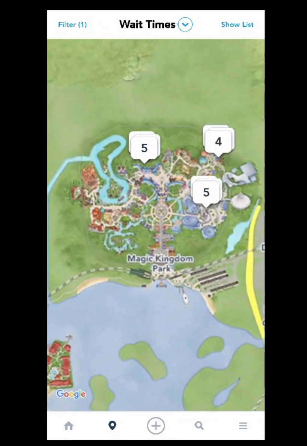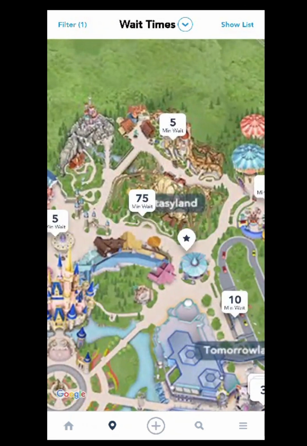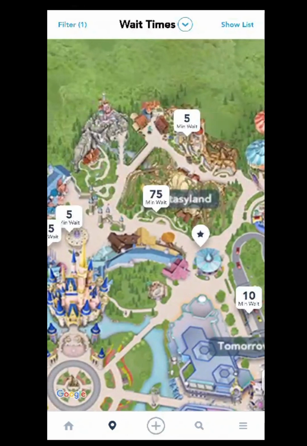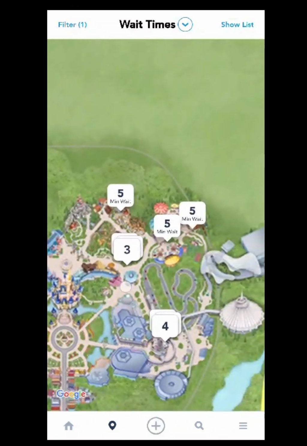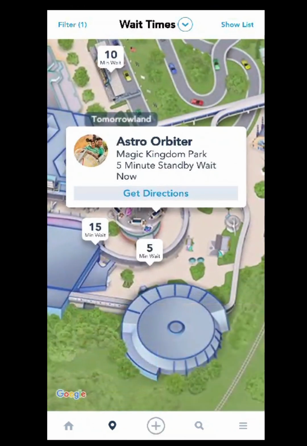So it's currently on the wait times, so I need to zoom in a little, and I'm going to select the Seven Dwarfs Mine Train, and you can see that currently there's a 75-minute standby wait time already. So that's going to be a popular ride. Now, if I look for another wait time for one of the other attractions, I can see Astro Orbiter has a 5-minute standby wait time right now. And if I was in the park, I could select Get Directions, and that would take me directly there.